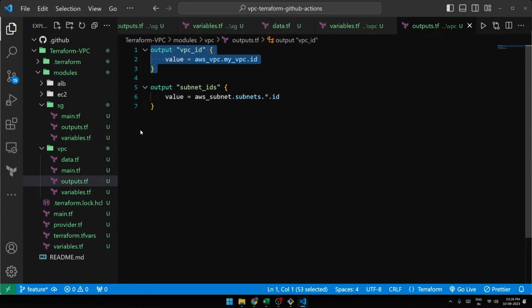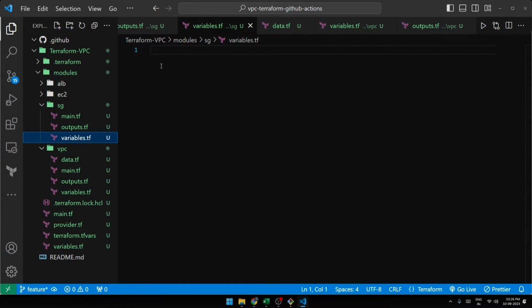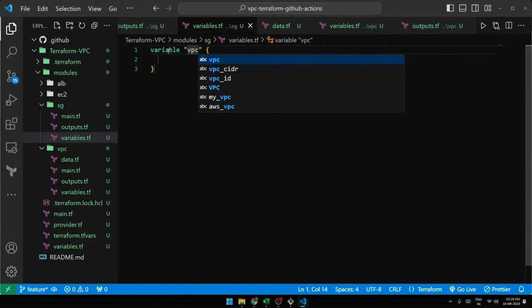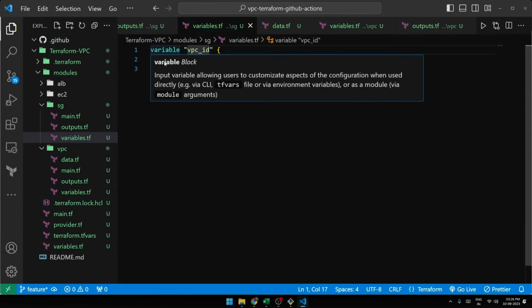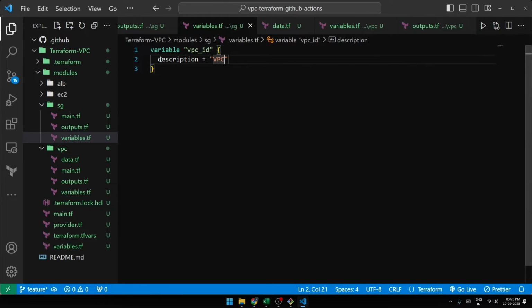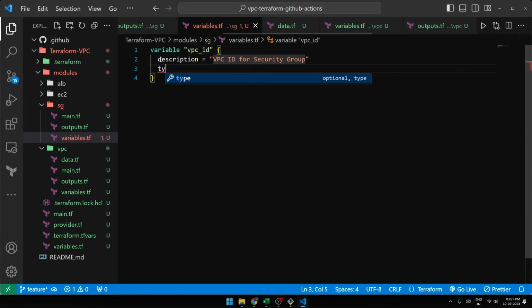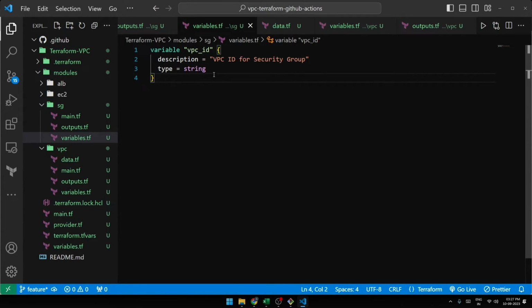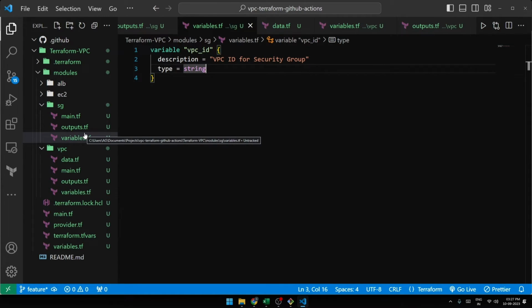Now after this, we need to create a variable over here. So let's create a variable, that is vpc_id. Let's define the description as VPC ID for security group. Then we also have a type. Its type will be string only. You won't be mentioning the default value here, because we need to pass it through modules.